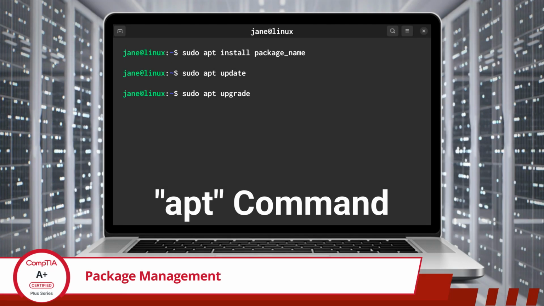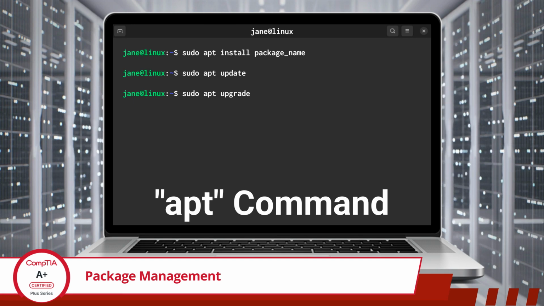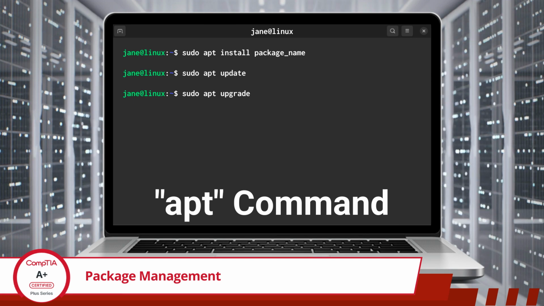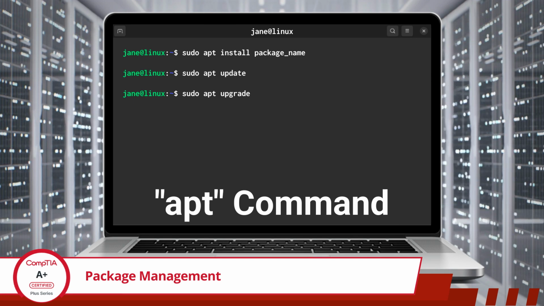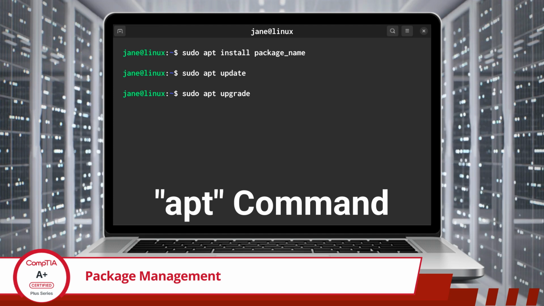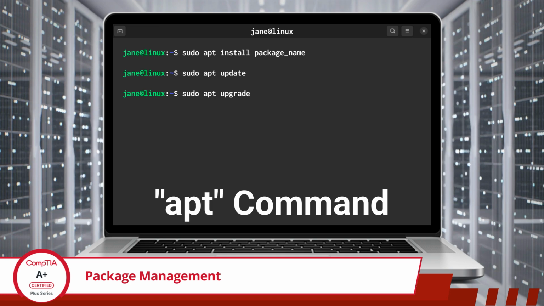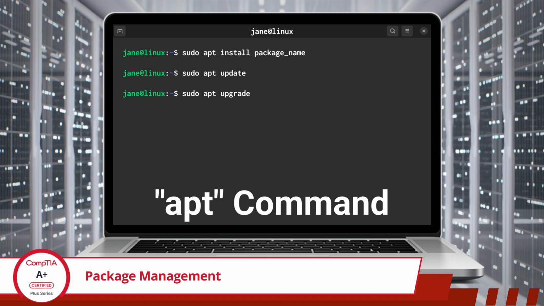Let's start with the apt command, which is used on many Debian-based Linux systems to install, update, and remove software packages from centralized repositories. Think of a repository as a trusted online source where software is stored. When you use apt, your system connects to this source, downloads the software, and installs it for you.